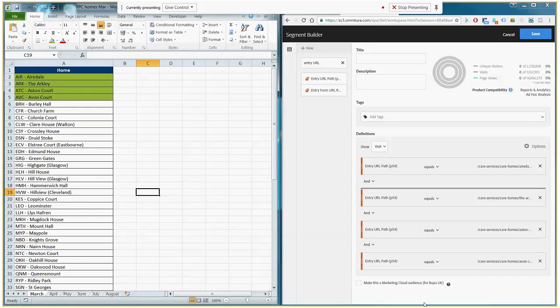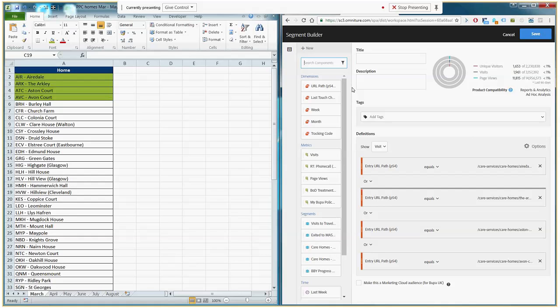The other thing you need to consider is the relationship between each of these. We obviously don't want to see visits where the entry page is this and this and this and this, because that doesn't make any sense. It needs to be that or that. So all we're going to do is click that and swap that out to an or.